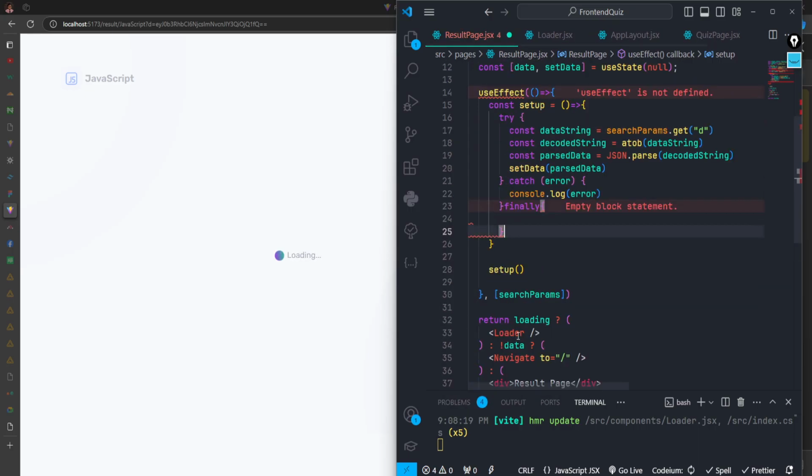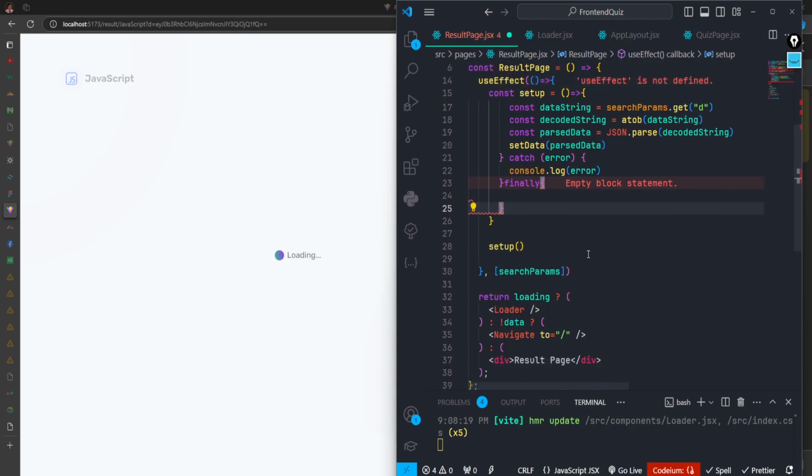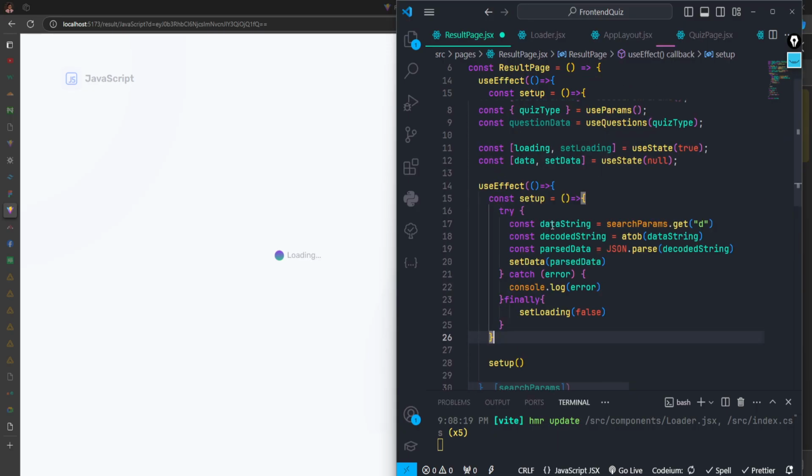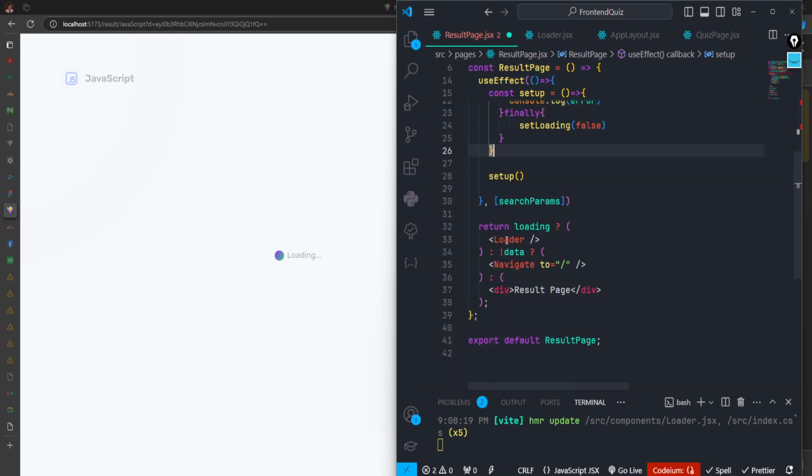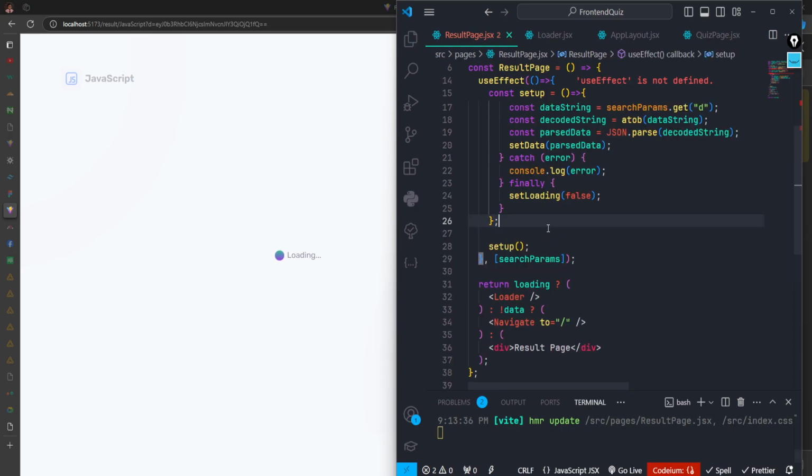So if there is no data, the user will be redirected back to the home page, because it means they tampered with the URL or something is wrong with the URL that they copied. And whether there is an error or no error, we still want to set our loading to false, because when everything is done, we don't want to see the loading again on the screen. So if everything is okay, the user is not going to see the loader, and what they are going to see is the result page. But if something is wrong with the URL, then they will be navigated to the home page to start again, because they have manipulated the URL or something is wrong with whatever they supplied to us.